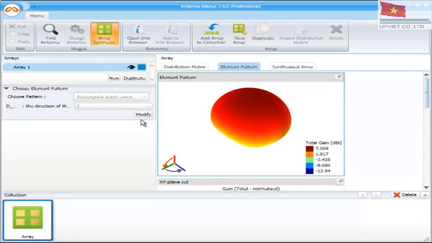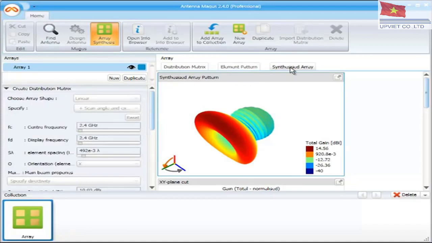Our final check that the process is valid is to review the final predicted array performance. We switch to the Synthesized Array tab. The predicted array performs as expected, with main lobe pointing to 45 degrees and side lobe levels 30 dB down from the main lobe.